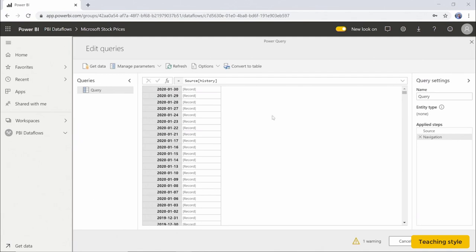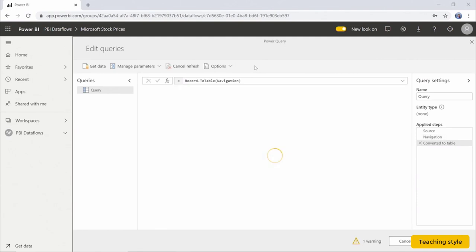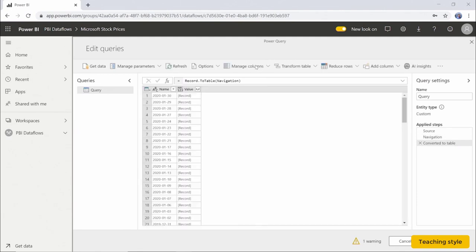Drilling into this object, we now see the dates with the corresponding record objects next to them that represent the data such as the prices and the volume on that particular day. We now see the expanded query structure and we want to convert this entire view to a table. To do so, we select Convert to Table at the top of the query editor. We now see a table object in our query.